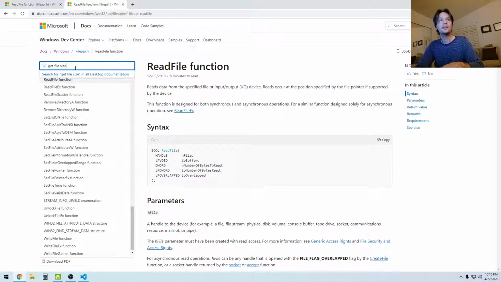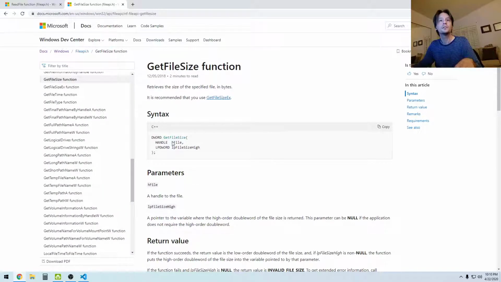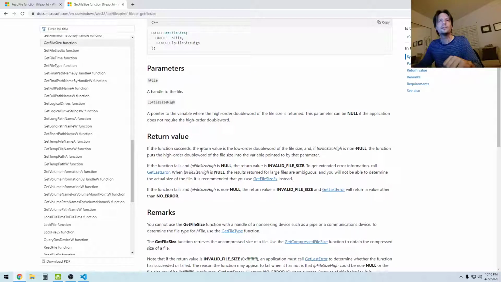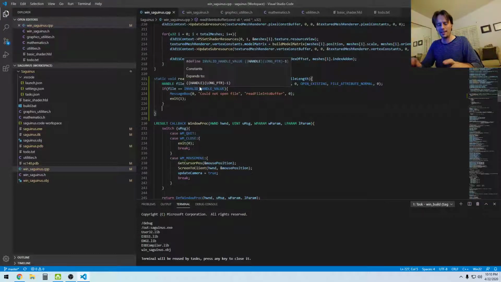Let's see, get file size. What if I just search for that? Oh, perfect. It returns a DWORD, but it also takes in a pointer to a DWORD. A pointer to a variable where the high order double word of the file size is returned. The parameter can be null if the application does not require the high order. So I think that's only if I'm opening really huge files, like more than 3 gigabytes or something. Otherwise, I think I could just use that. So I'm going to go with that and hope for the best here.